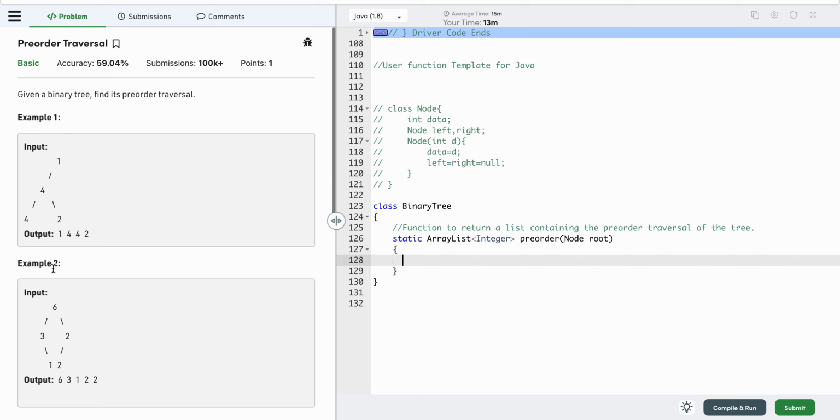Now in this example a tree is given, so how will we traverse it in pre-order? First we encounter the root, so we'll print the root 1. Then we'll go to the left part of it, coming to this node, we'll again process the root node first, so 4 gets printed, and then we'll go to the left part, and over here also root first, so root gets printed, and then we'll go to the left part.